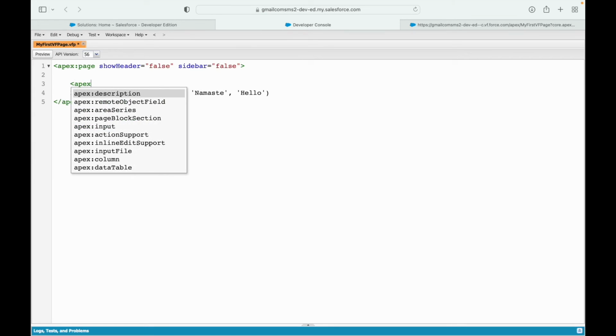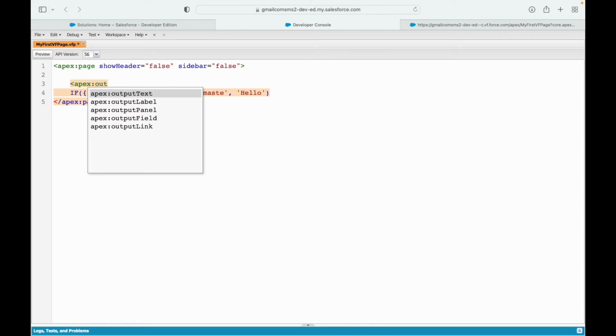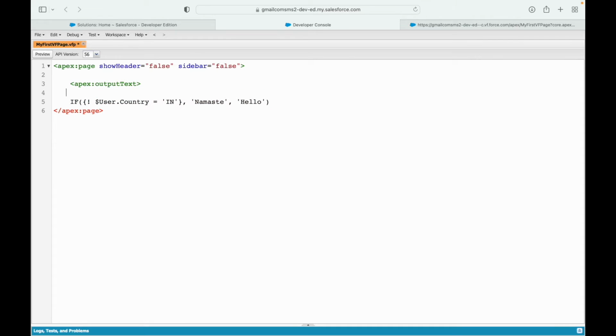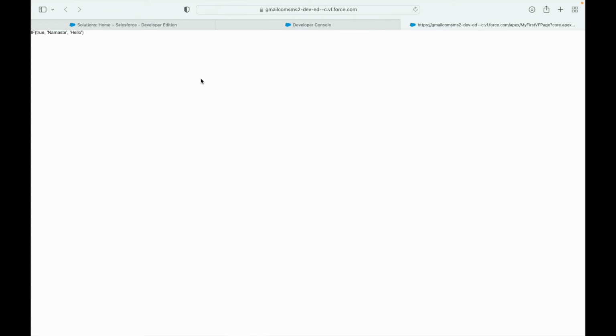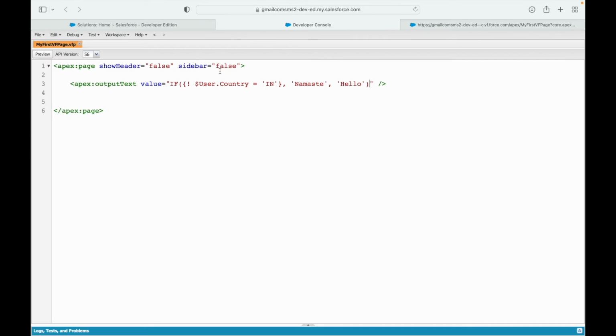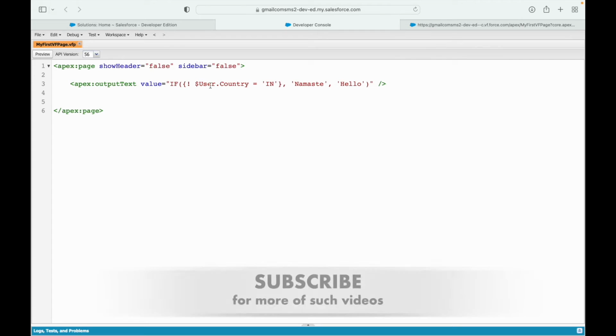So instead, let's do something. Let's use a field to display our value. So output text, and I'll close it on the markup itself. And here I'll use the value tag, I believe. Let's see. Do we have a value? Yes, we have a value. I'll paste it here and say save. Let's see what it displays. It still displays the entire string. So I believe the IF condition is supposed to work. Let's see.